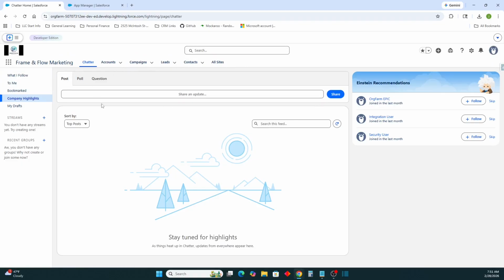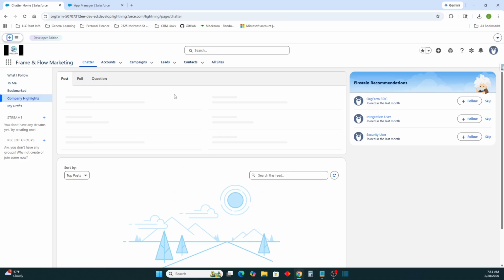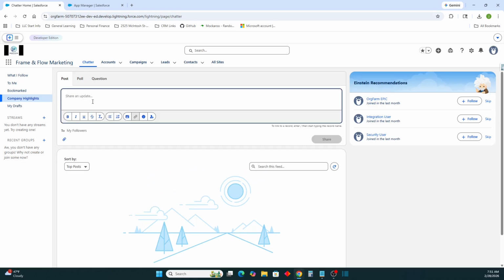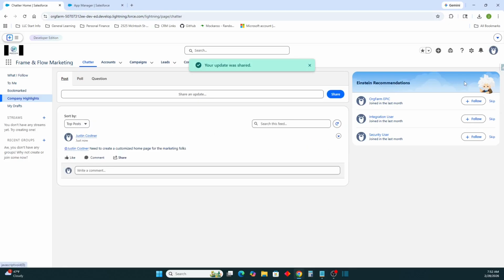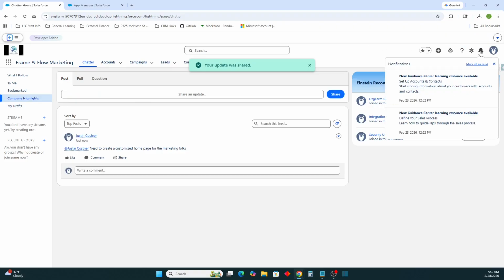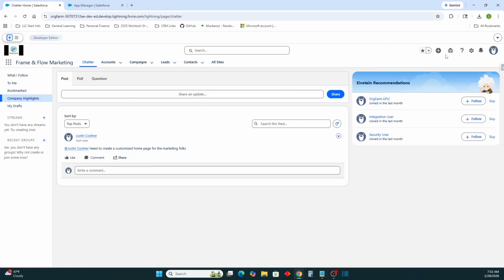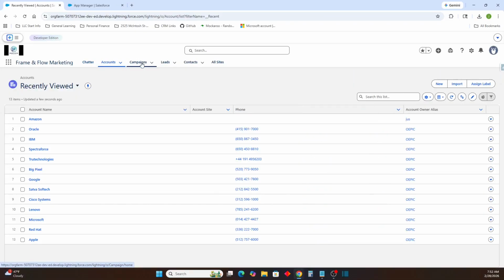We'll see that Chatter is the first thing here, so there's no highlights here, but if I wanted to app mention someone, all you do is simply say at Justin, need to create a customized home page for the marketing folks. And when I share that, that app mention is going to hit a navigation item. It will let me know that, whenever I have notifications turned on, I need to do something, right? Here's the accounts view.